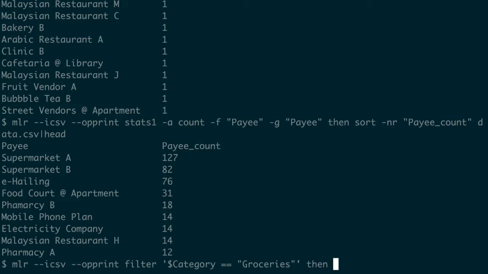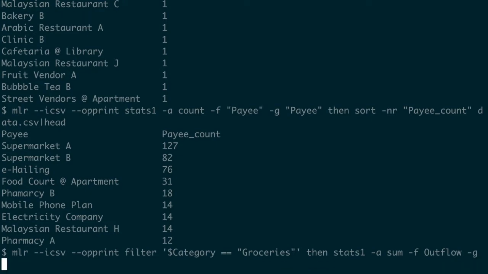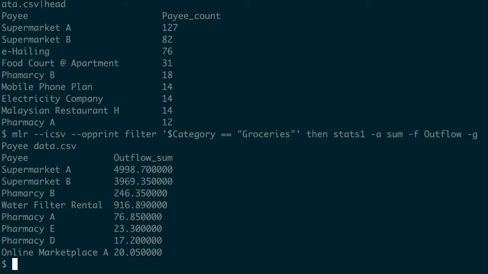Okay, then what I want to do is I want to sum it up. So what I do is I do stats1 a sum, and I want to sum up the outflow column, right? So I do outflow, let's just do that. And I want to group by the payee, so I know how much per payee I'm paying in groceries. Okay. All right. So as you can see, at supermarket A, I spent almost $5,000 there. Okay. And in supermarket B, I almost spent 4,000.